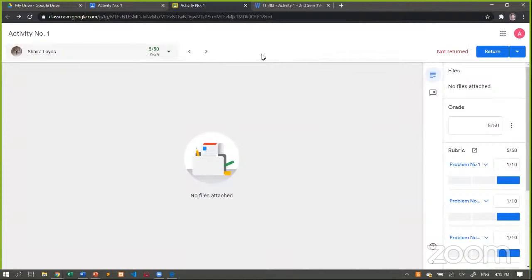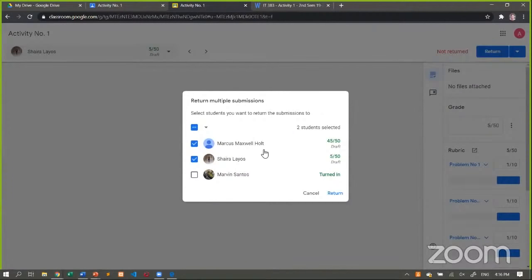So, earlier in the questions, we could return grades to multiple students. Here in the assignment, we can also do that. Rather than clicking the return button, we have here the options. We have here return multiple submission. Then here, we could select, for example, the two we graded. I will be returning the grades of Marcos Maxwell and Shira. So I'll be clicking return.